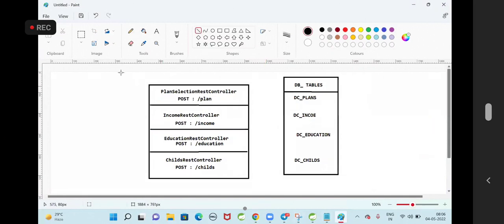So in all these tables, the case number would be the foreign key. Yes, right. And the main table, the citizen app table, will have this field as the primary key. Exactly.